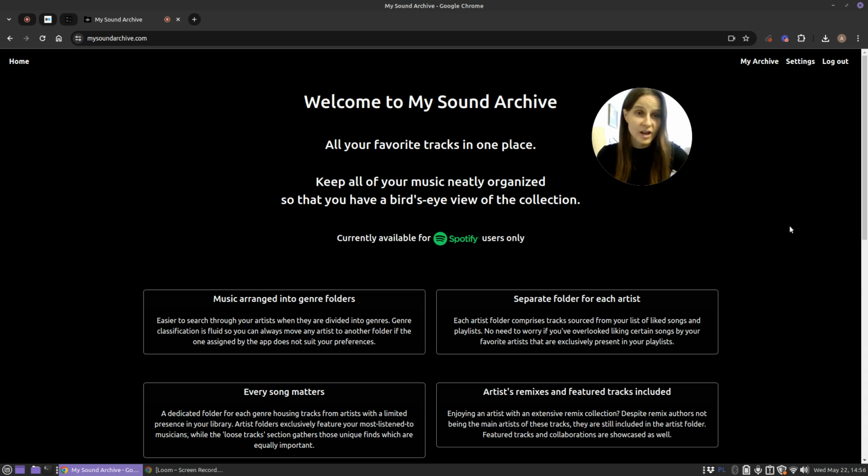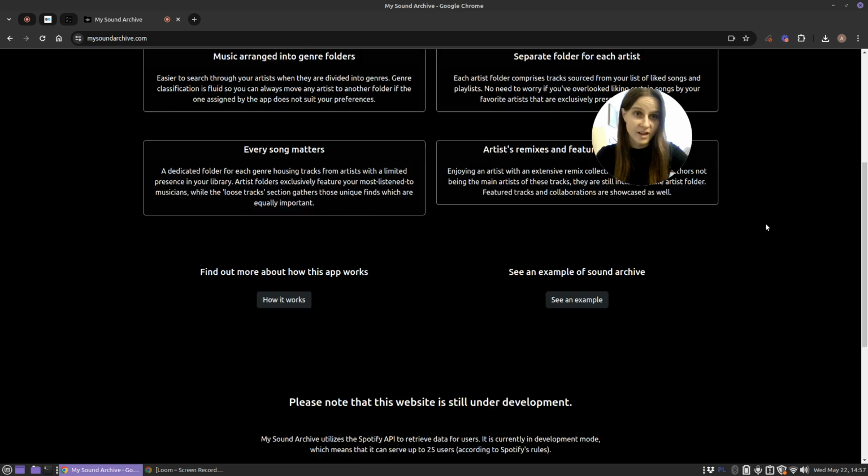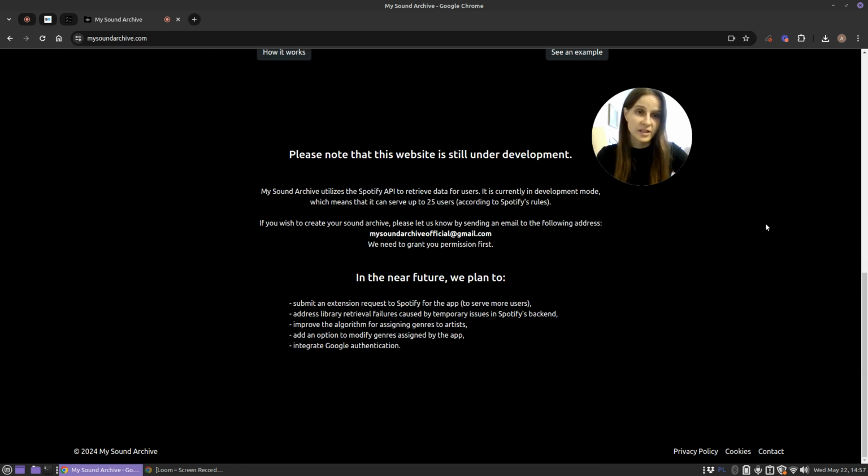Speaking of which, I want to note that this app is currently in a development mode according to Spotify rules, which means that now it can serve up to 25 users, and I need to add them first to my account on Spotify for developers website. That means that if you want to create an archive here, you need to send me an email first so that I could grant you permission.